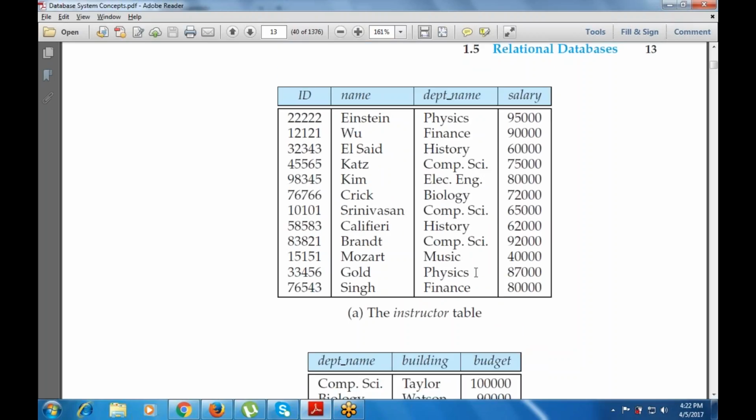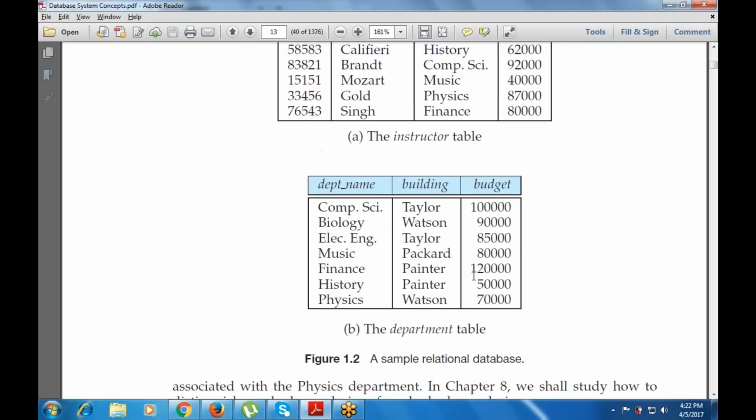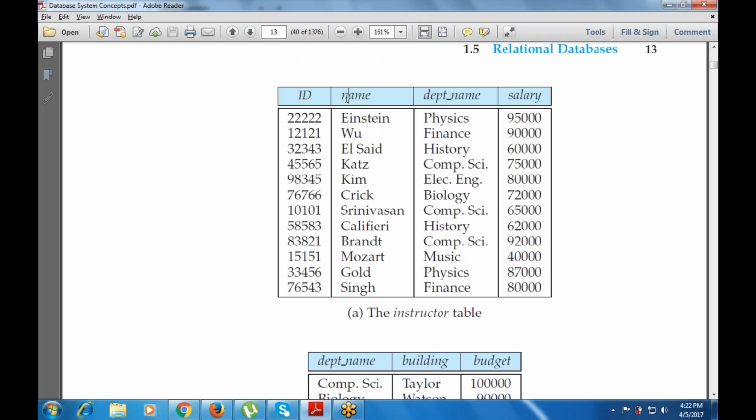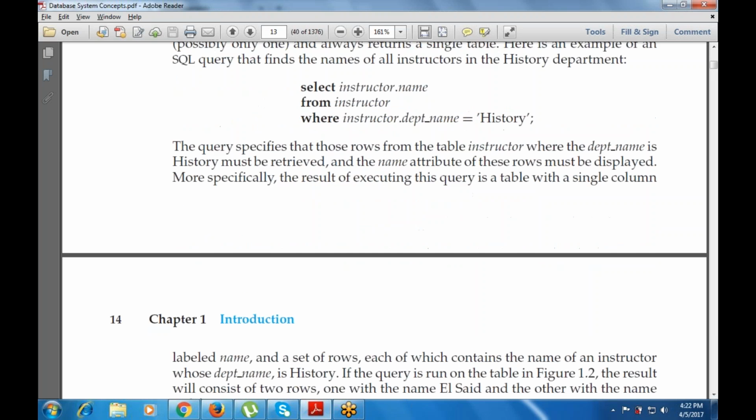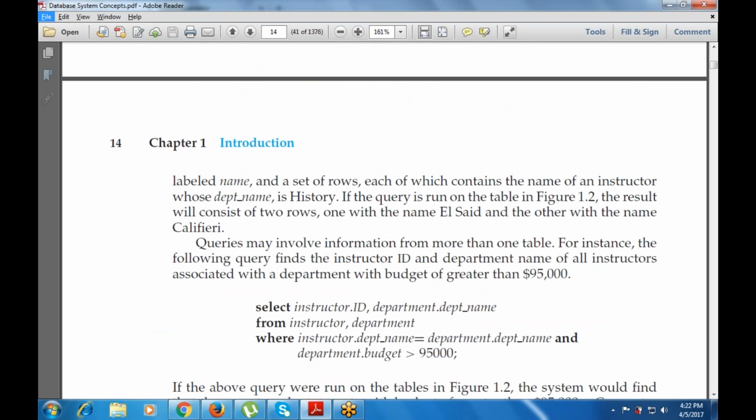No, salary is not available. Department name is not available. Only one field is available, that is the name. Yes, we can. Just a minute. It is available.